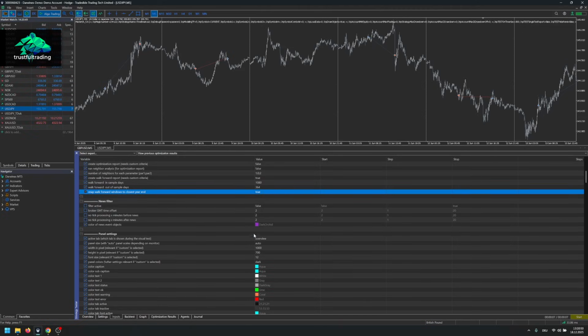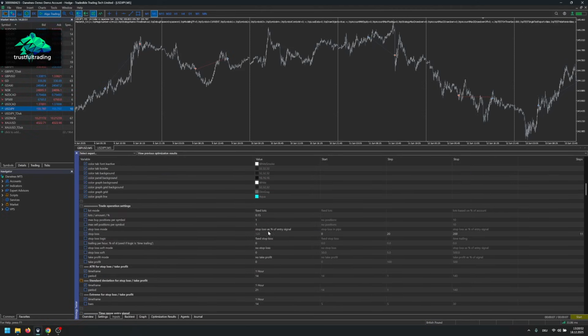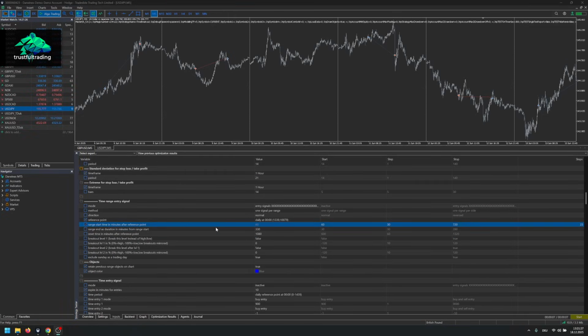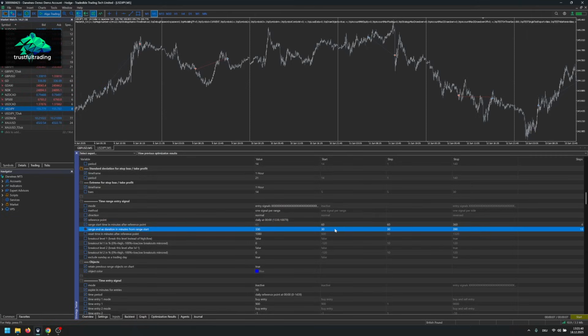Now let's select a few parameters we want to optimize. So for example, the stop loss here. Let's say we want to go from 20 up to 200. Next parameter is maybe the range to start from 60. Let's say 60 to 360. And maybe also the range end, or the duration basically of the range. So 60 minutes here, and let's say 300.